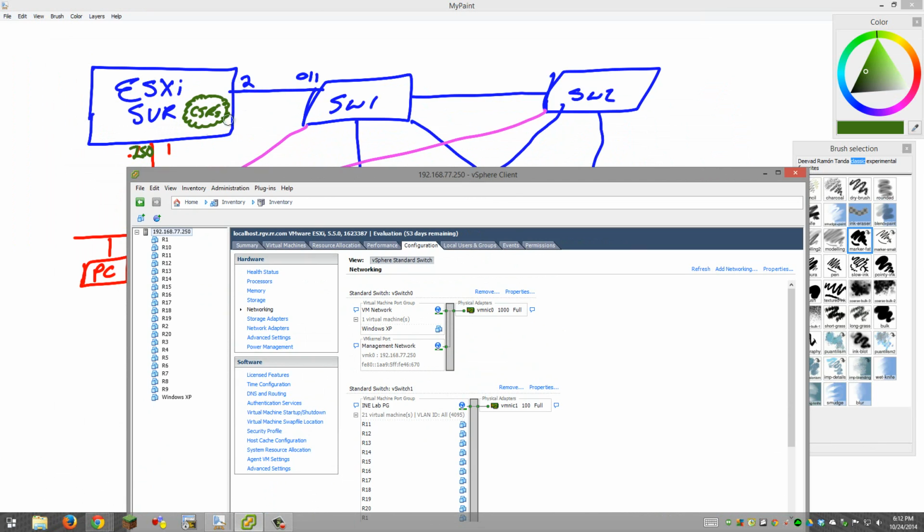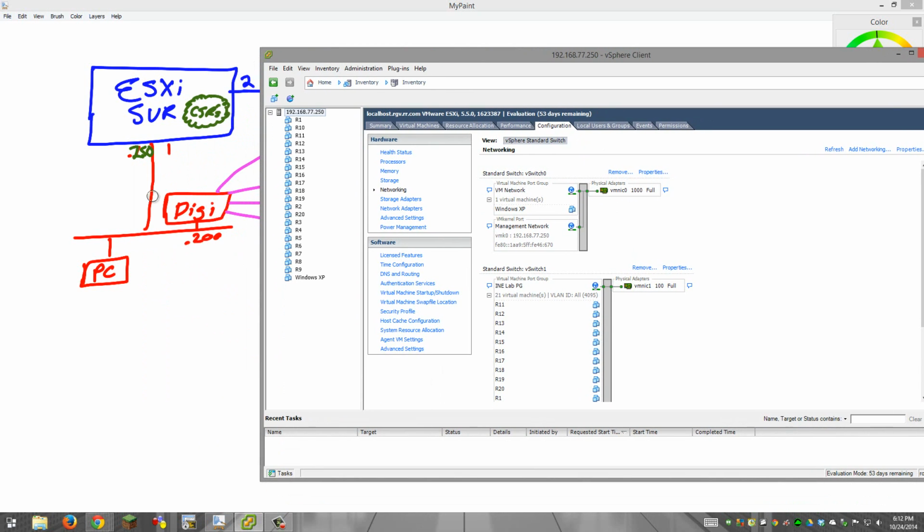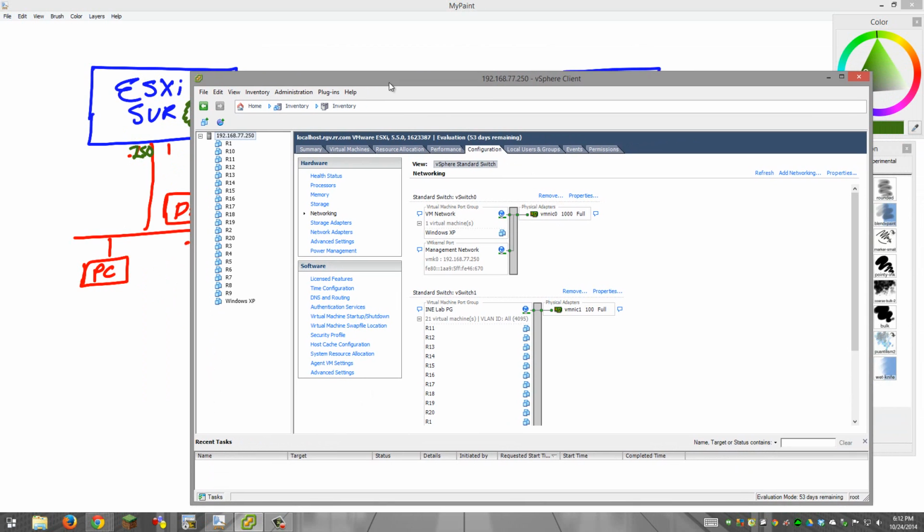The reason I put 1 and 2 is because I'm counting from left to right, looking at the back of my switch, but that doesn't necessarily match up here. But VM NIC 0 here is the one going over to my lab, my home network. That's why it has the 77.250 like it does right there. I also have the Windows XP machine with 2 NIC cards, and the reason is because I want to have internet access. So I put this one also on vSwitch 0.